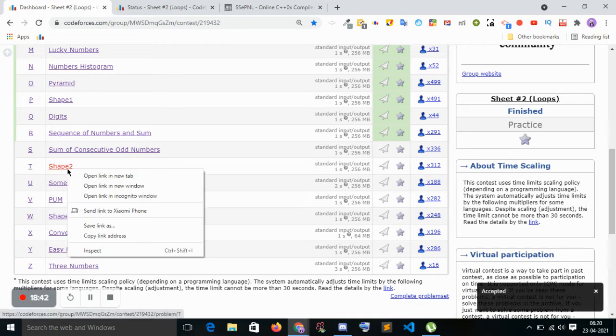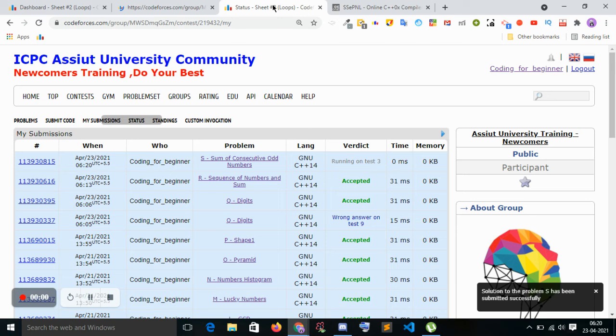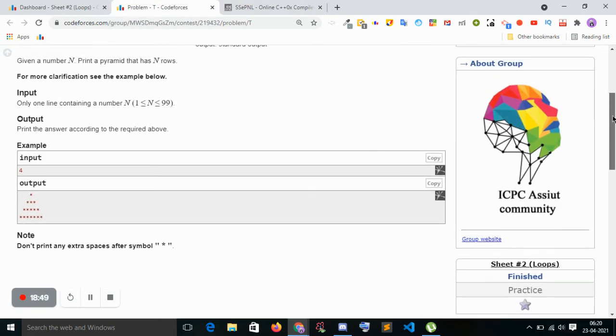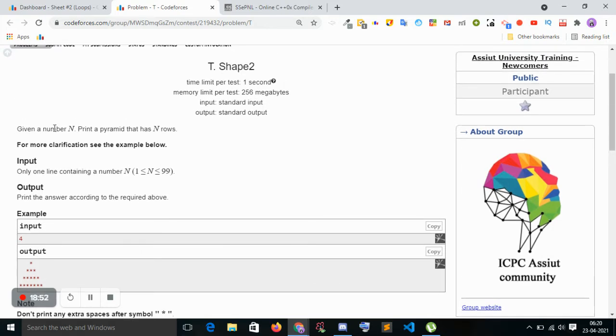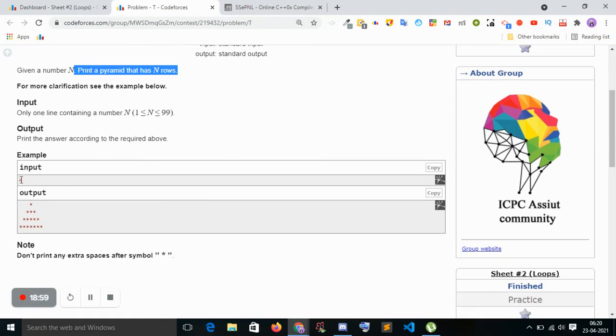Okay, this code is accepted. So let's try the next one. Given a number n, print a pyramid that has n rows. If it is 4, you have to print like this. Check how many spaces there are: 3 spaces, then 2 spaces, then 1 space. And the first row contains 1 number, then 3 numbers, then 5, then 7.